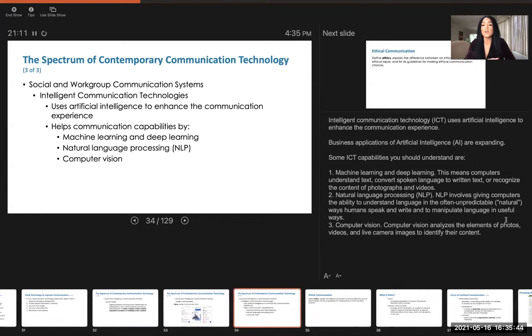Taking it a step further, we have intelligent communication technology, the ICT. It uses artificial intelligence to enhance the communication experience. So business applications of artificial intelligence, AI, are expanding. Some ICT capabilities you should understand are: number 1, machine learning and deep understanding. This means computers understand text, convert spoken language to written text, or recognize the context of photographs and videos.